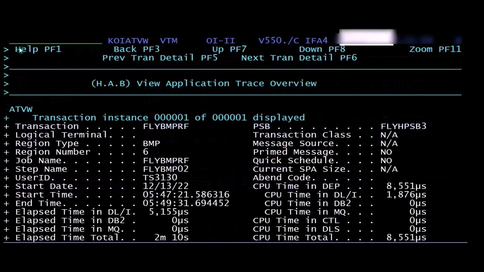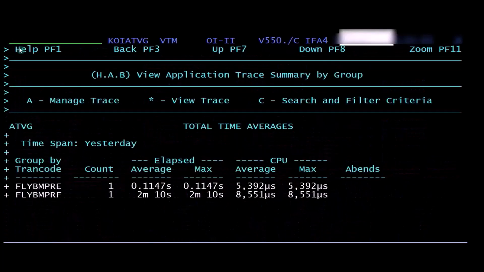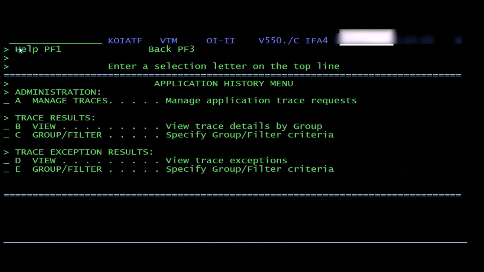We can use PFK3 to return back through the screens to the application history menu.